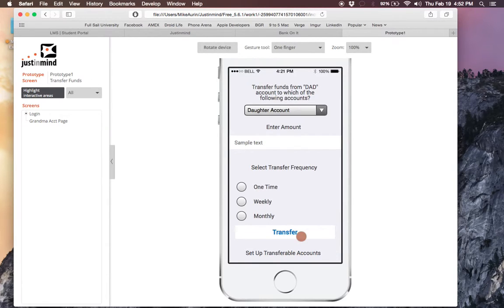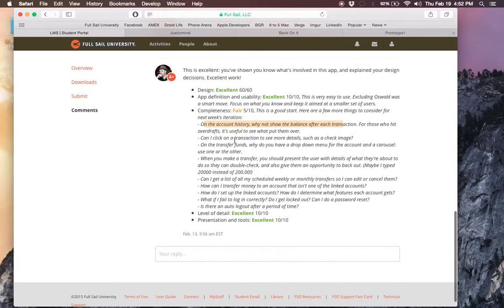Transfer funds, I made some changes. You have a transfer fund from dad account to which of the following accounts, and then you have a drop down menu. One of the critiques was asking why I was using a drop down menu. On the transfer fund, why do you have a drop down menu for the account and a carousel? Use one or the other.